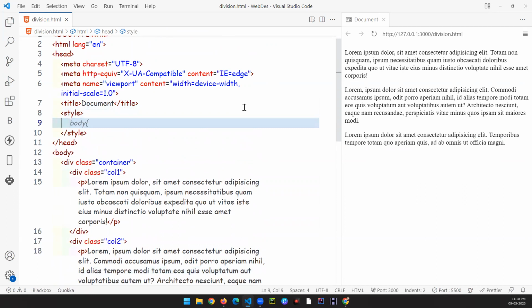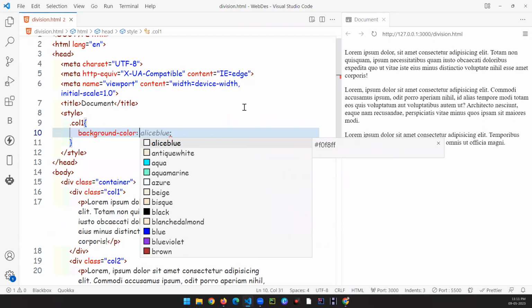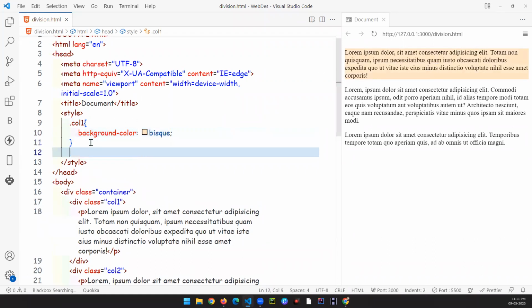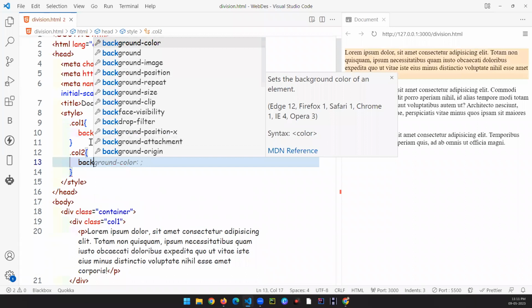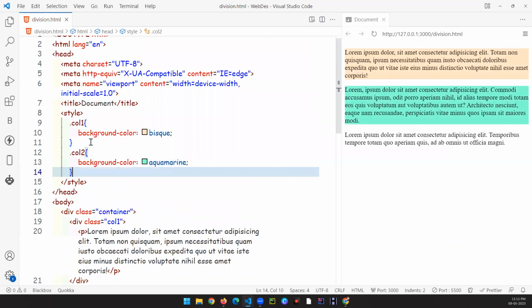So what is the class name of the first division? That is call 1. Let's have a background color first so that we can differentiate. Let's have background color as bisque. Now again I want to target call 2, and for background color let's have aquamarine. So we have aquamarine over here as well.